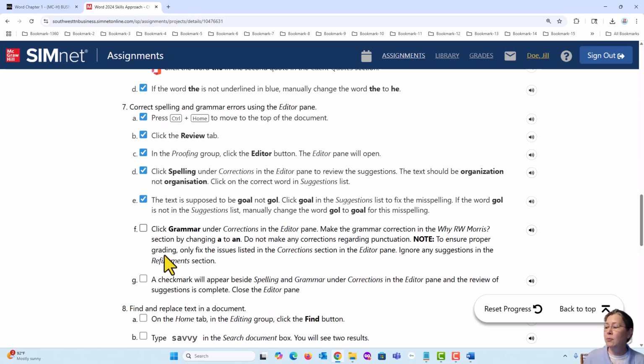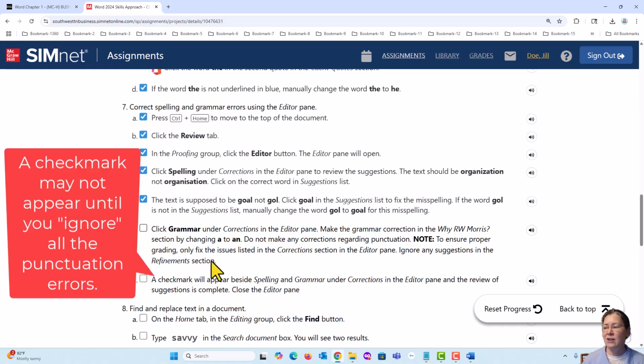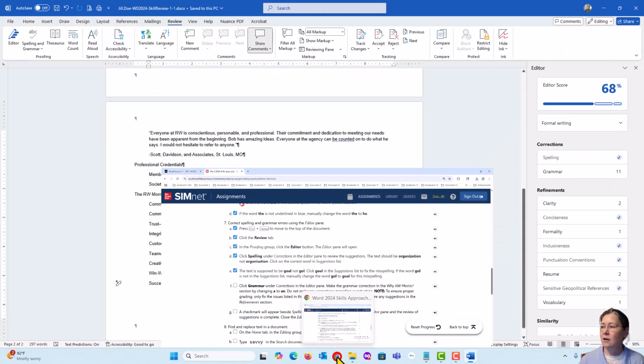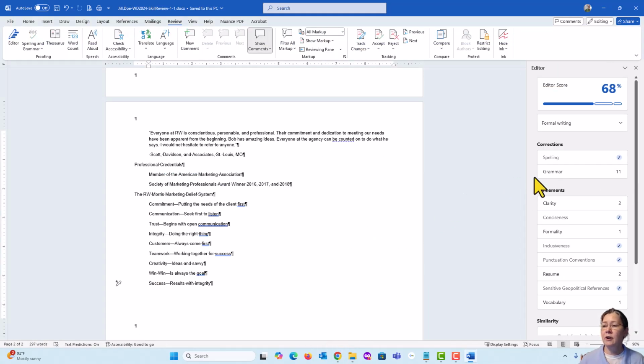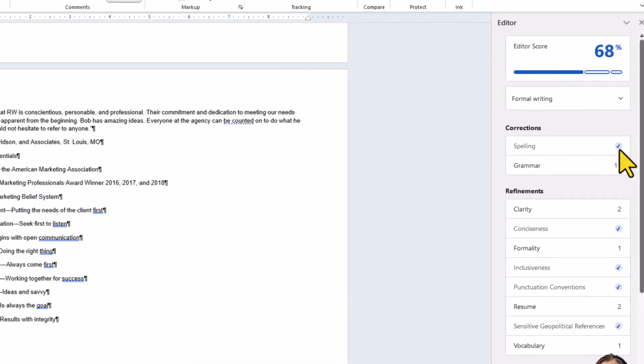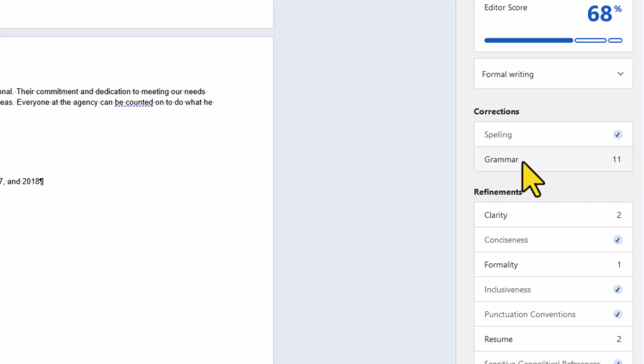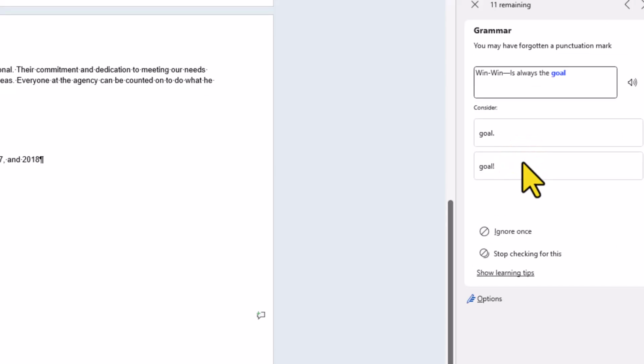Note, to ensure proper grading, only fix the issues listed in the corrections section in the editor pane. Ignore any suggestions in the refinements section, which is where those punctuation things are. Well, this is kind of a tricky step, so let's do that. Over here, look at spelling. I got a little check. So I've fixed all those. Here's grammar. Let's go here.